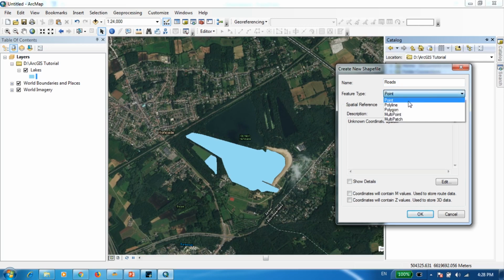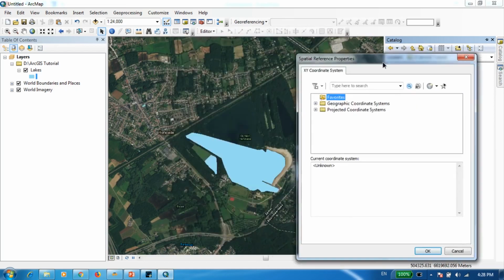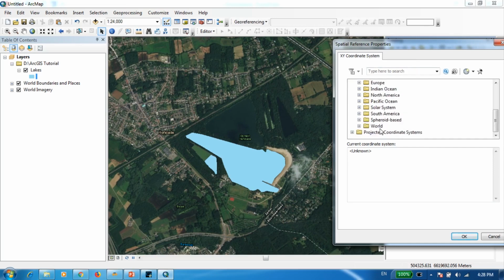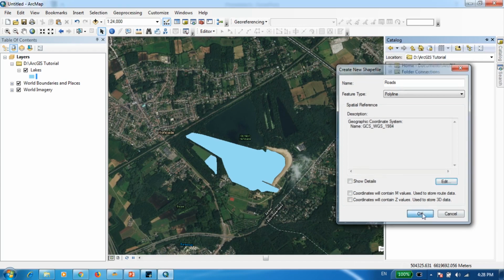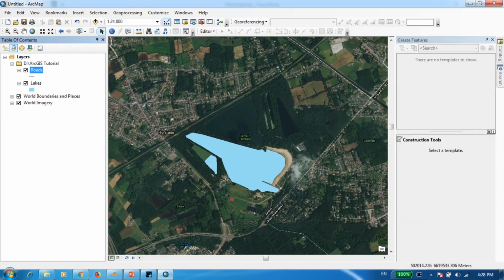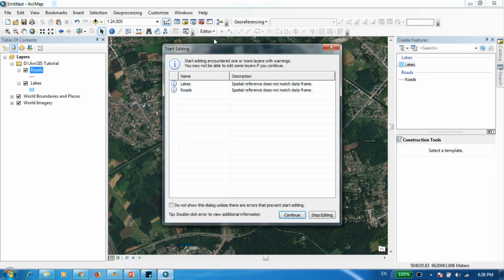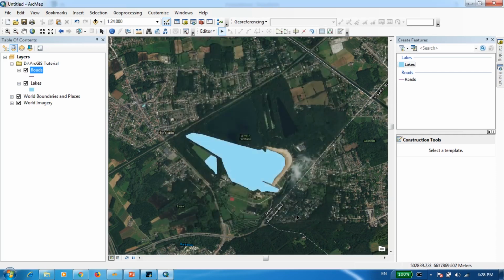And the feature type, I'm sure by now you'll be able to identify that we are going to use polyline for this option. And the coordinate system, I'm going to stick to the same coordinate system which I used before, WGS 1984. Alright, once you have it in place, you go to editor and start editing, and now this time you're going to select roads.